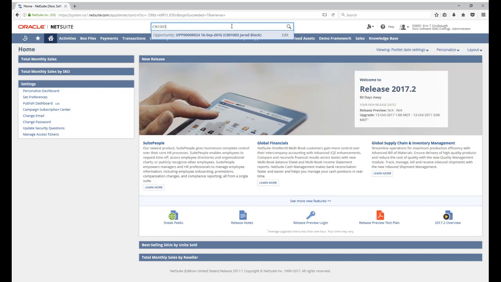But if I want to, for whatever reason, search for or include inactive records in my results, I can append a plus sign to my query, and now that inactive customer, Jared Black, shows up. So append a plus sign will show inactive records in your results.